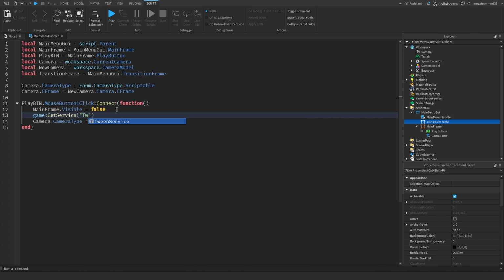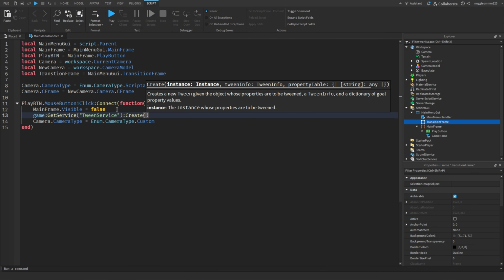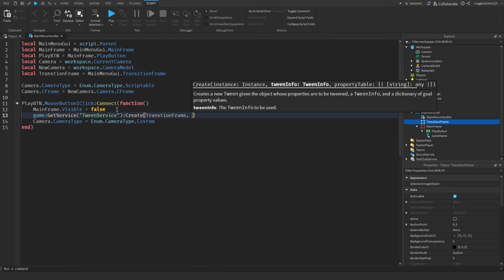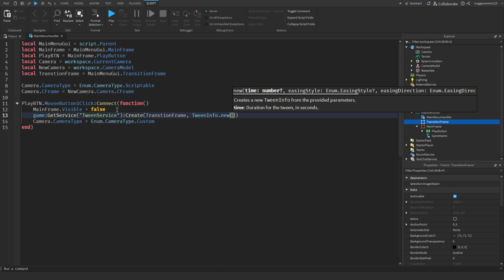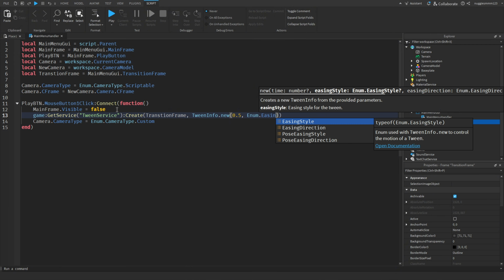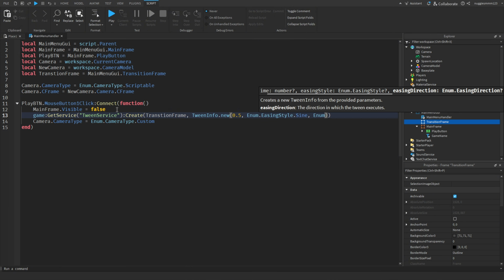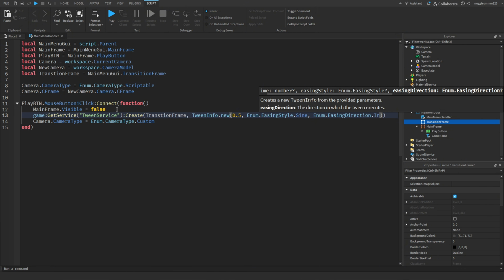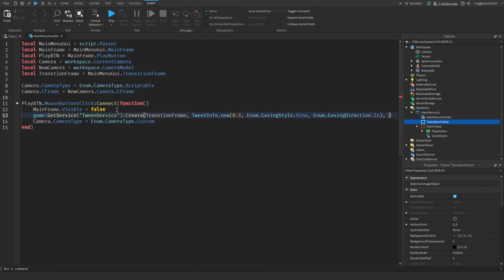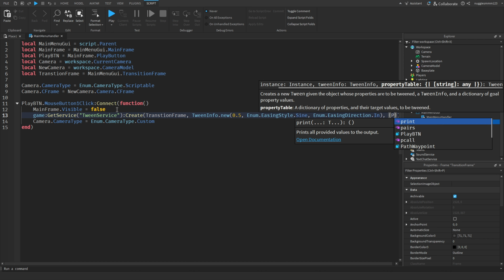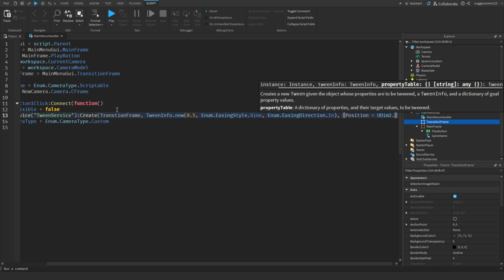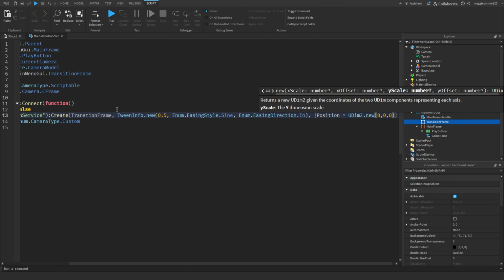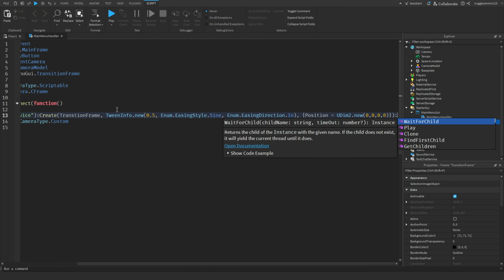game GetService TweenService create, and in that we're gonna do the transition frame comma TweenInfo.new, and in that TweenInfo we're gonna do about 0.5 seconds, Enum.EasingStyle. I'm gonna do Sine, and then Enum.EasingDirection. I'm gonna do in, and then now we're gonna do comma. We're gonna do brackets position is equal to UDim2.new, and we're gonna do 0 by 0 by 0 by 0, and then at the end we're just gonna do play.